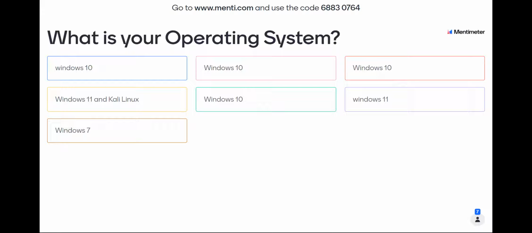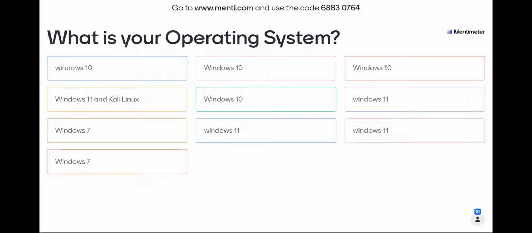We can see by now, the majority of you have Windows 10 or 11, some of you have Windows 7, and one person has Linux as well. Generally, we can say most of you are having Windows. Most of your operating systems are Windows, which is quite popular with the general public.